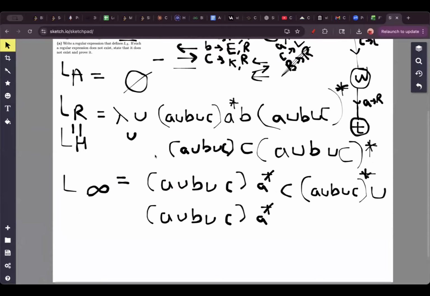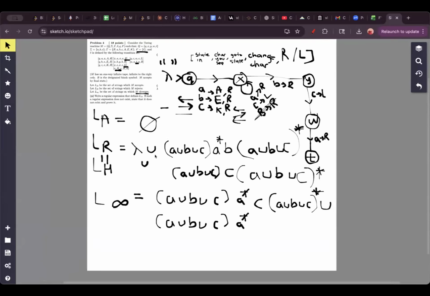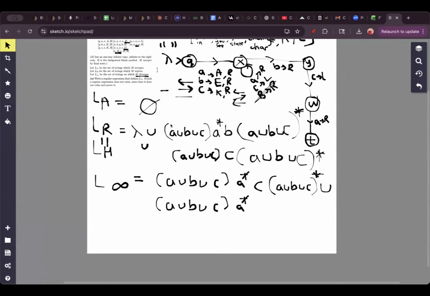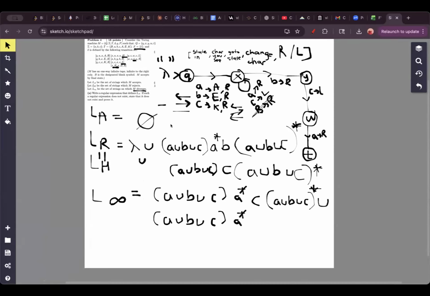Any questions for L diverging? Okay, I have a question. How about the blank looping? That is taken care of by this one.